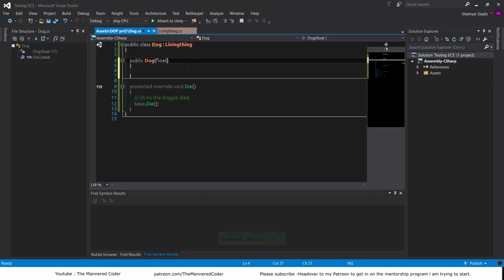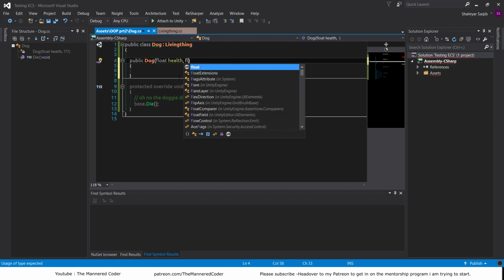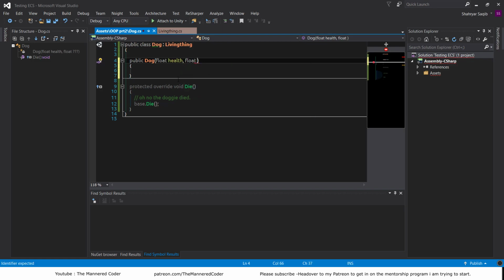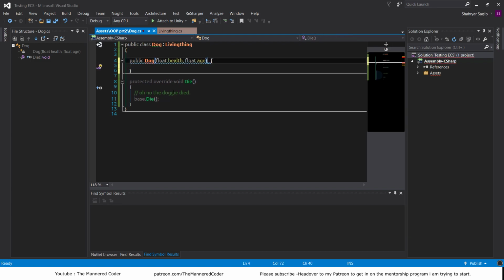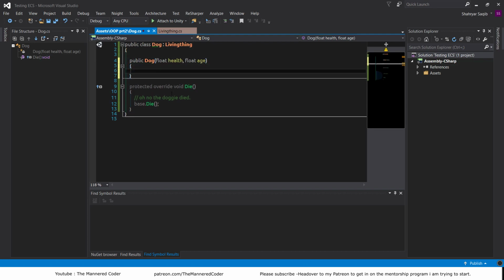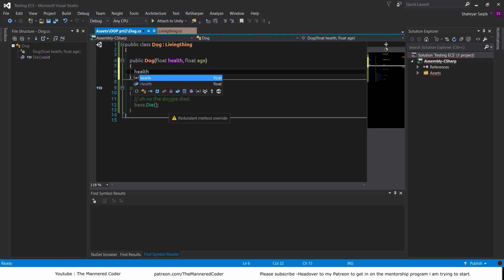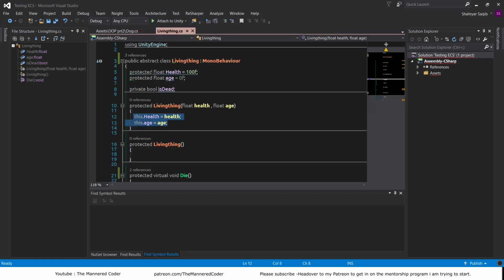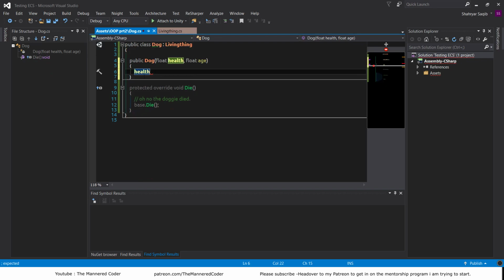We say the dog asks for float health, comma, float age. But it cannot say, although let me show you, health. If I say health, float living thing dot health. So basically, since a dog is a living thing, it does have access to these protected variables, but it is bad manners to change them directly here.